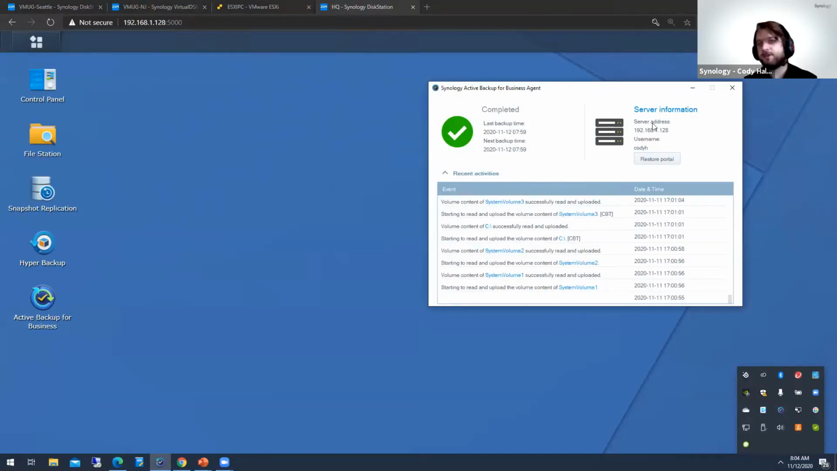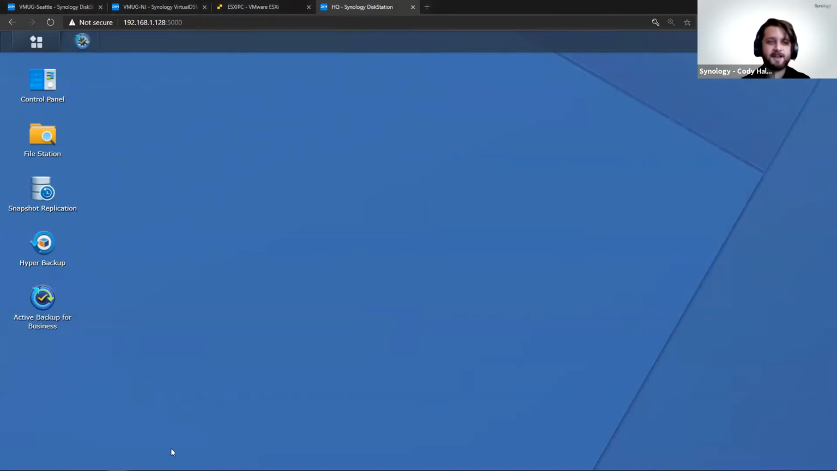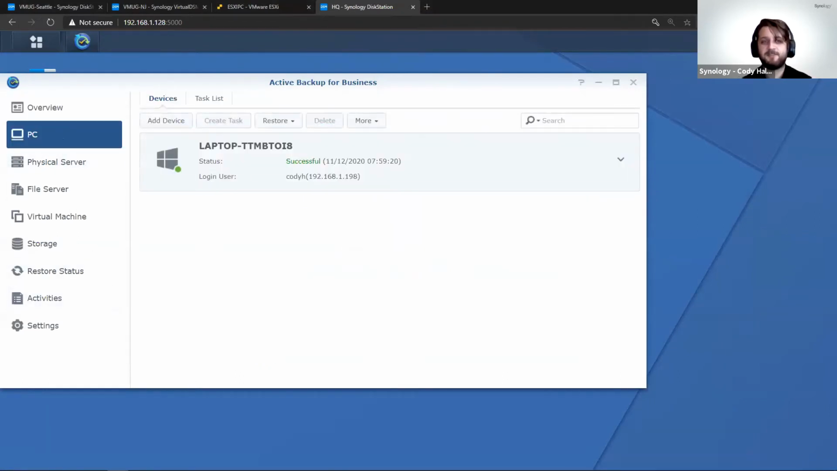This is going to be an agent you can download off of our download center. And all you really need to do is just type in the IP address of your NAS and your username and credentials, and then you can pair the workstation to the system. With our Active Backup for Business instance, in this case, you can see under PC, we have this laptop right here. We have several tasks that we've already created in the past for this, but let's go ahead and walk through creating another task here.